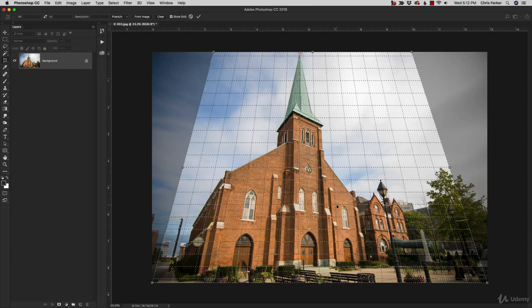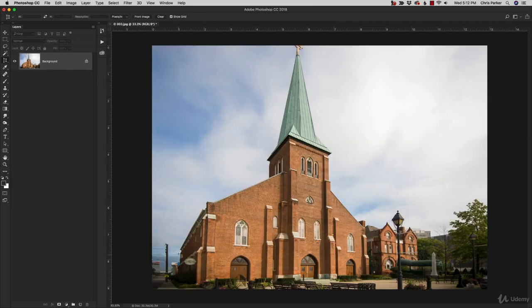Okay, so that's looking pretty good. I'm going to go ahead and commit to that option. And again, we have straighter lines on the edges of the church here versus what we did previously. So if you're not getting the results on the outer edges of the building, you may want to try some lines that are located on the inside of the architecture.